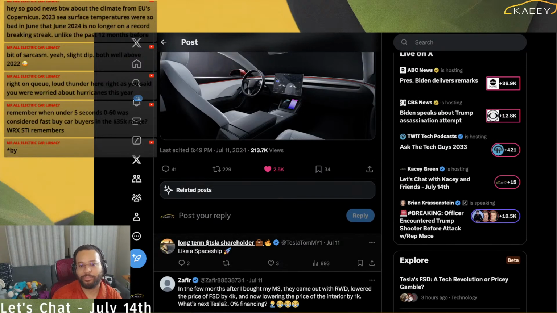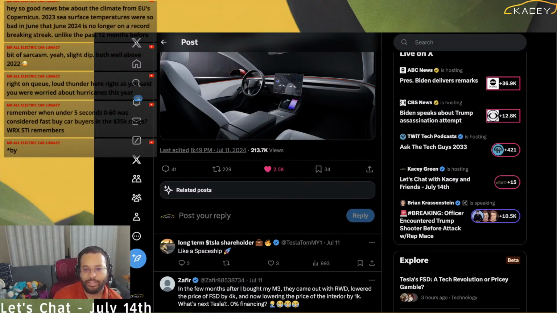If you have any people in the back seat and you have a launch Model 3, you might also be interested in the rear screen back there.